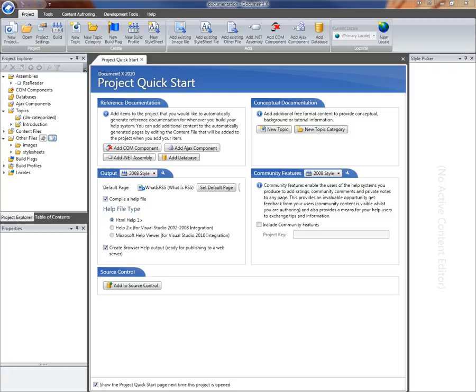So I'm going to go about creating two build profiles, one for a standard edition of an imaginary product and one for a professional edition of the same product that contains a slightly different subset of content and a different title and a couple of different properties.